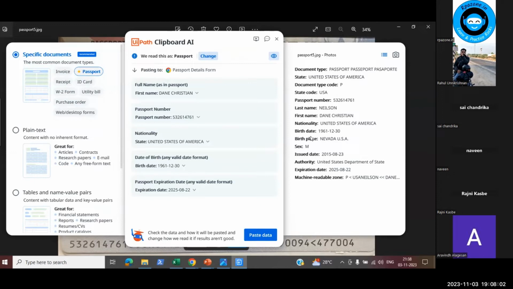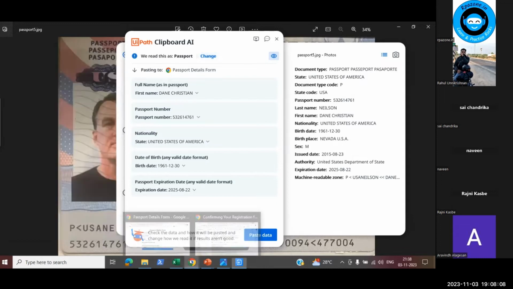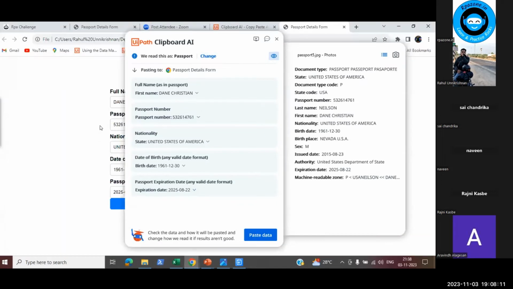Here you can see which details it has extracted from the passport. Right? So it has already extracted birthplace, issue date, authority, expiration, machine readable zone. Everything it has copied, but my destination is only supporting a few details. So that's why it is only showing these values. But according to the extraction, it has extracted all these values. Speed code, document type, everything is there.